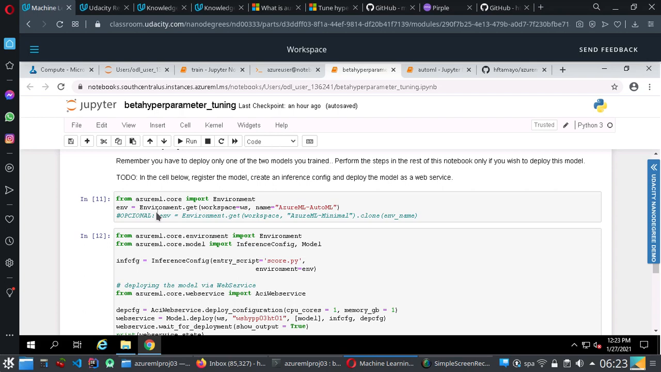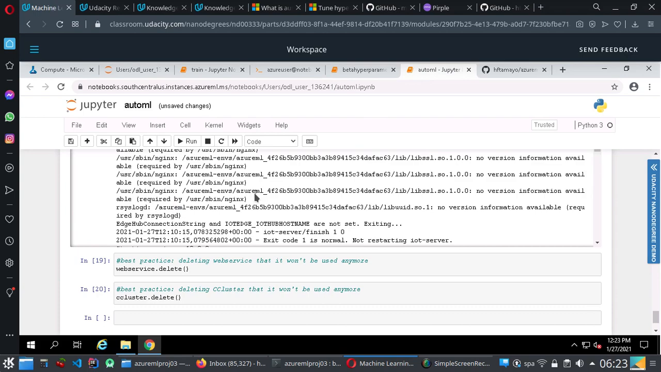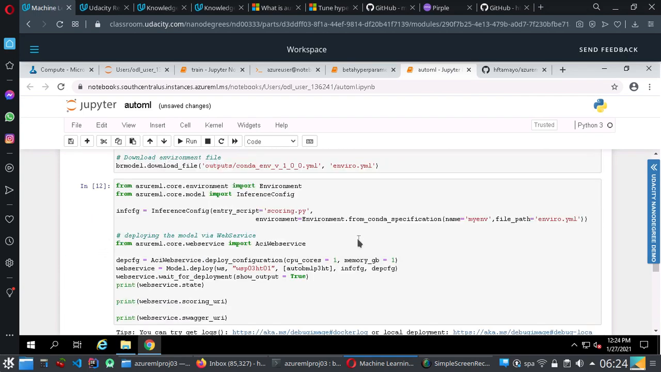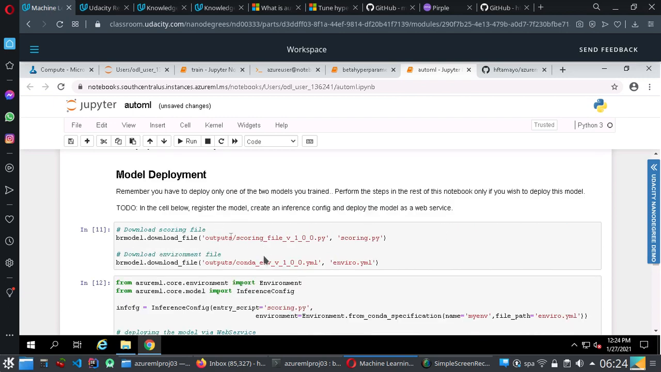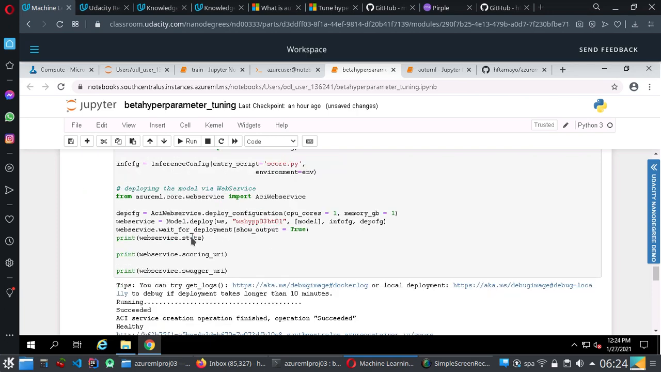Here is the information from my environment. It's kind of different from the AutoML experiment. You can see the difference in the source code. Okay, then we have to code this file score.py that will be how to interact with our model. Okay, so from here we have all the information to deploy the best model into our web services.